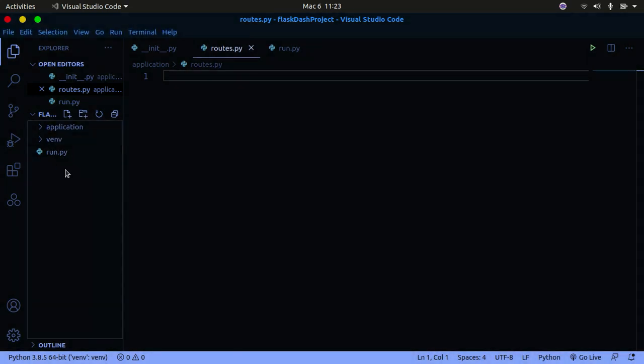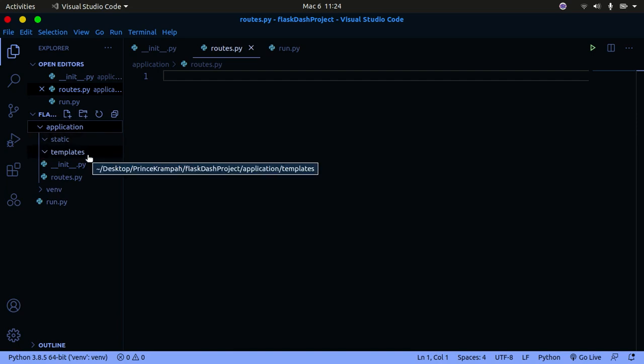So now we have our application structure right here. We have the application folder, the venv folder, and then we also have the run.py within the root directory of our project folder. Inside the application folder, we have two folders, static and templates. We also have two Python files, __init__.py and routes.py.